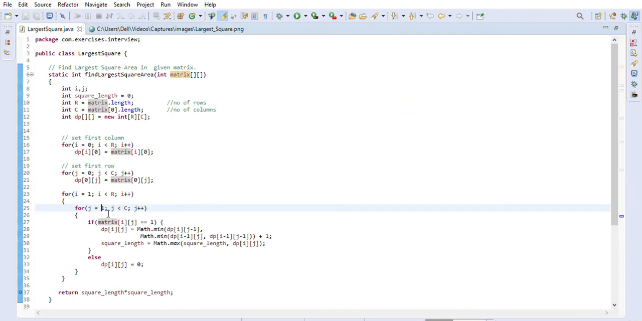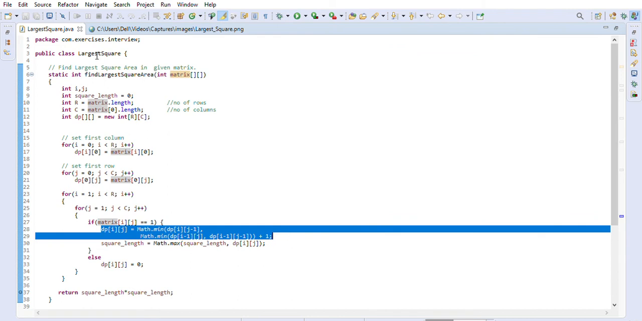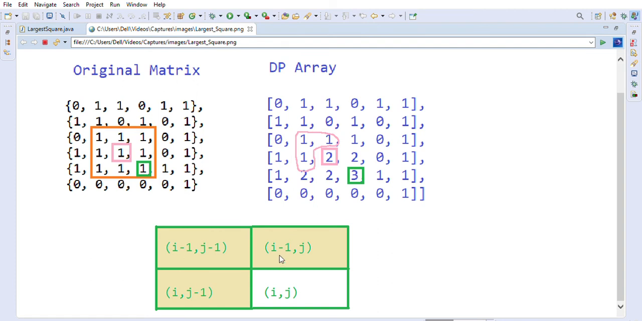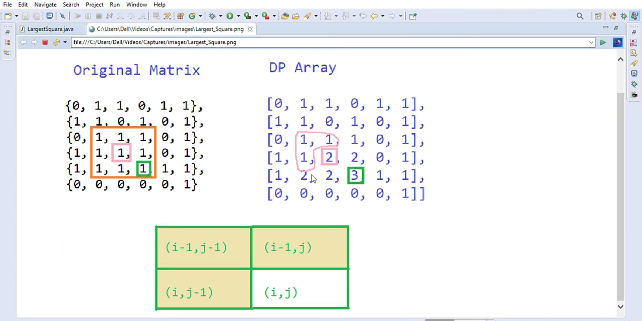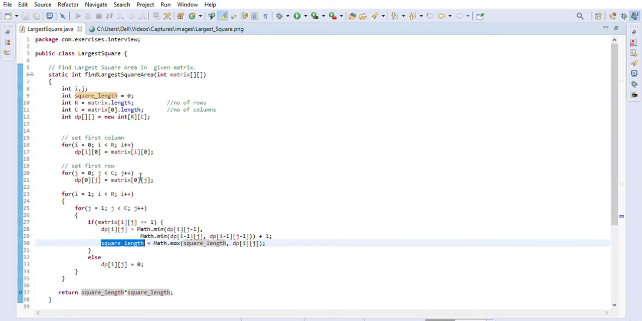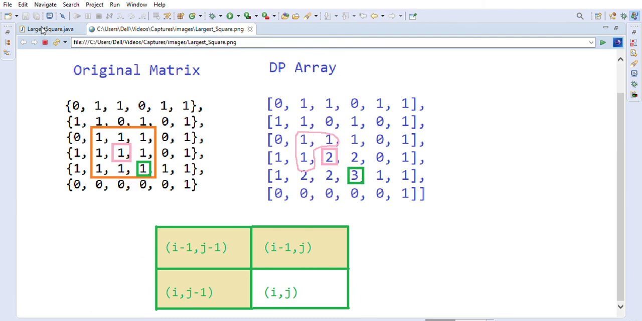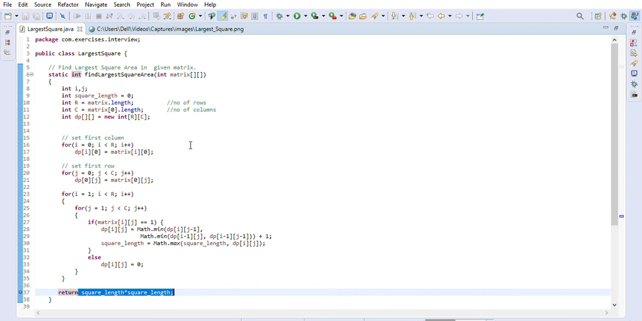So this is the same logic that we have discussed, that we will look at the 3 directions. These are the 3 directions that I was talking about. So if we are in the ij cell, then we will look into these 3 directions, right? i minus 1 j, i minus 1 j minus 1, and i j minus 1, and we will take the minimum value from those. As you can see, like this, mat dot minimum, mat dot minimum. So I will take the minimum value into dp of ij cell, and then I will also take this square length variable I created to get the maximum square length we have seen so far, which is 3 in this DP array. So we will capture 3 here, and once we are done, at the end we will just return square length into square length, because if 3 is the length, then the area will be 3 into 3, which is equal to 9. So that's how we will find out the largest square in the given matrix.